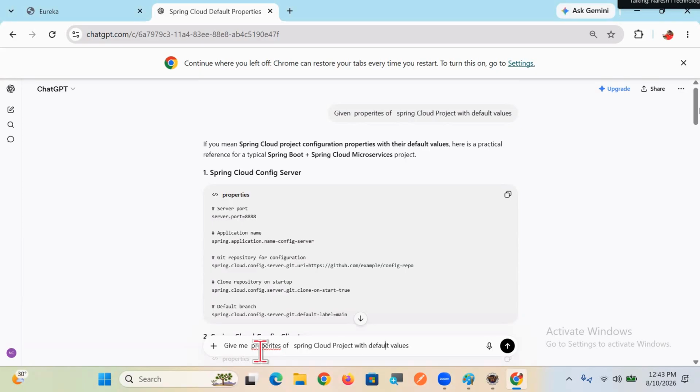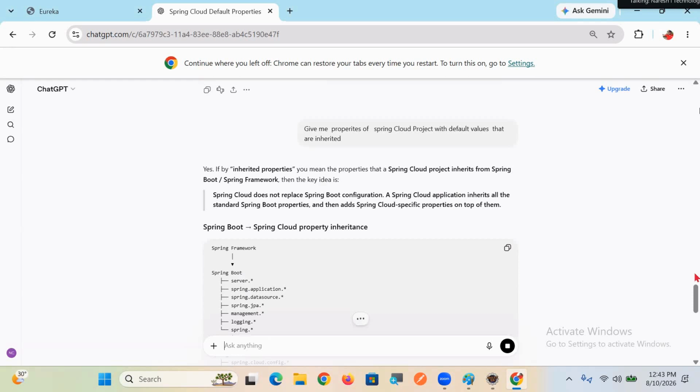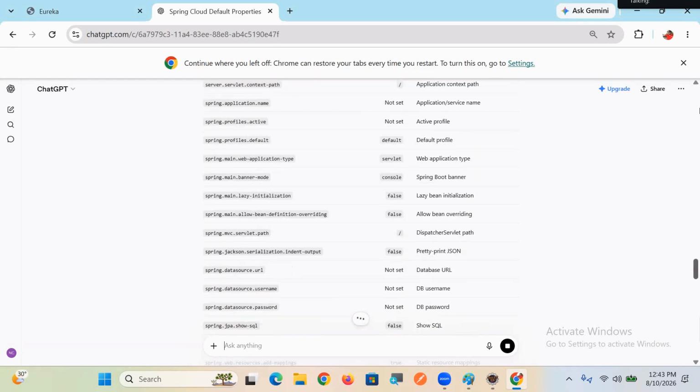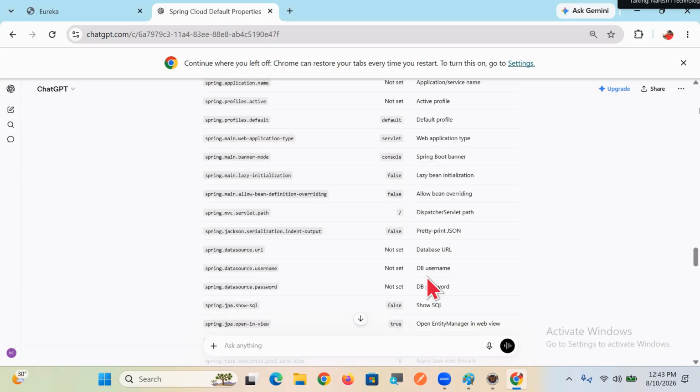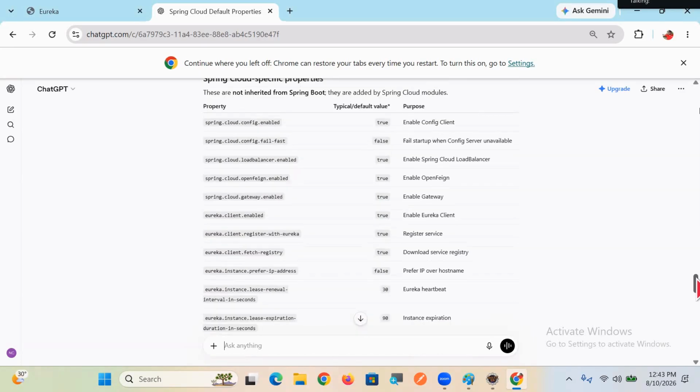Properties of Spring Cloud project with default values inherited. Default values that are inherited. Yeah. Register with Eureka. What's the default value? Fetch registry. What is the default value? Yeah, by default, it is saying what?